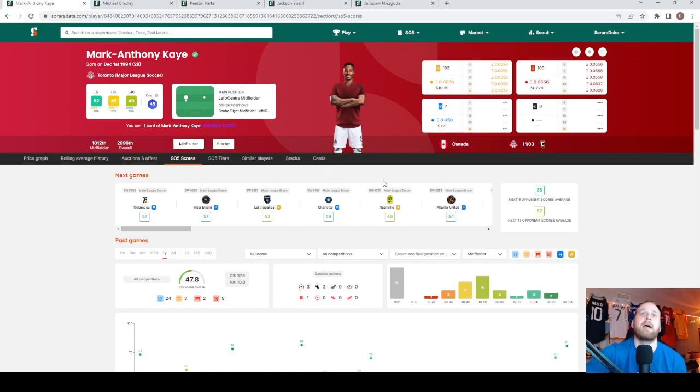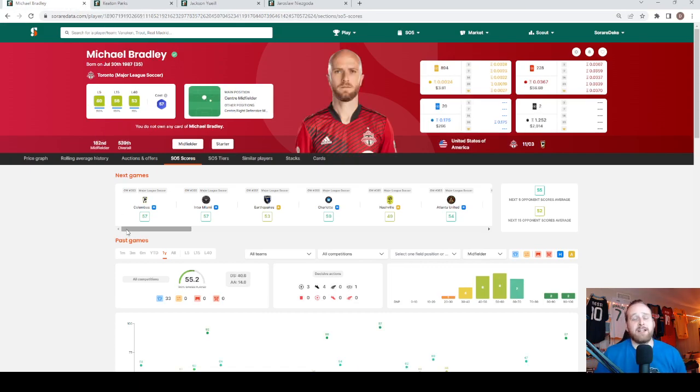Home Charlotte, at Nashville tough, home Atlanta. So they do have a nice set of fixtures here. So I am going to touch on Michael Bradley as well.